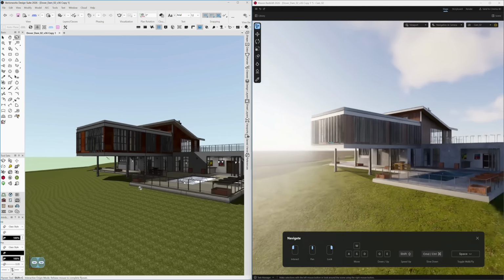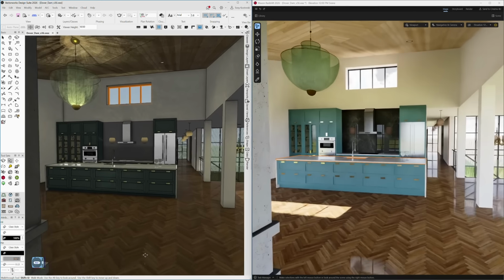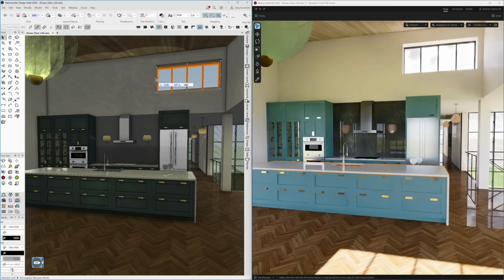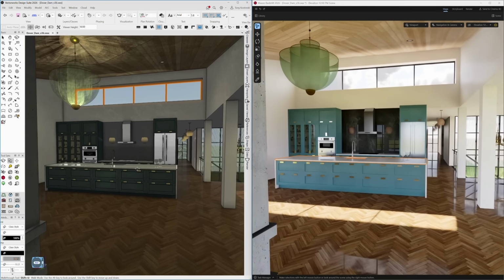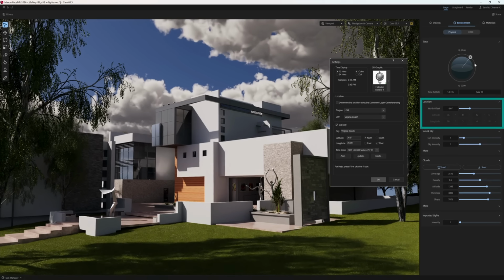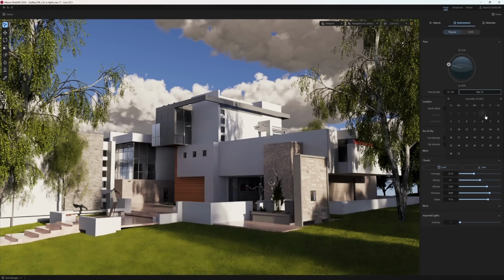Because the link is live, changes in Vectorworks are reflected in Redshift. For example, you adjust a wall, a door, a window in Vectorworks, and watch that change appear in the Redshift view. Placing a heliodon and its location in Vectorworks is translated into Redshift, giving you an accurate representation of the sun's position on a specific date.